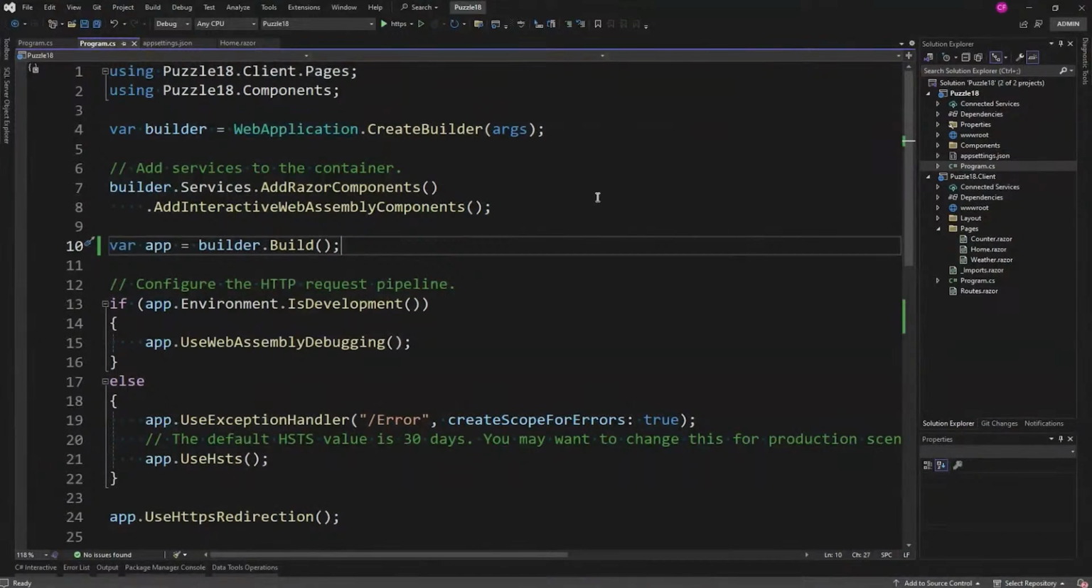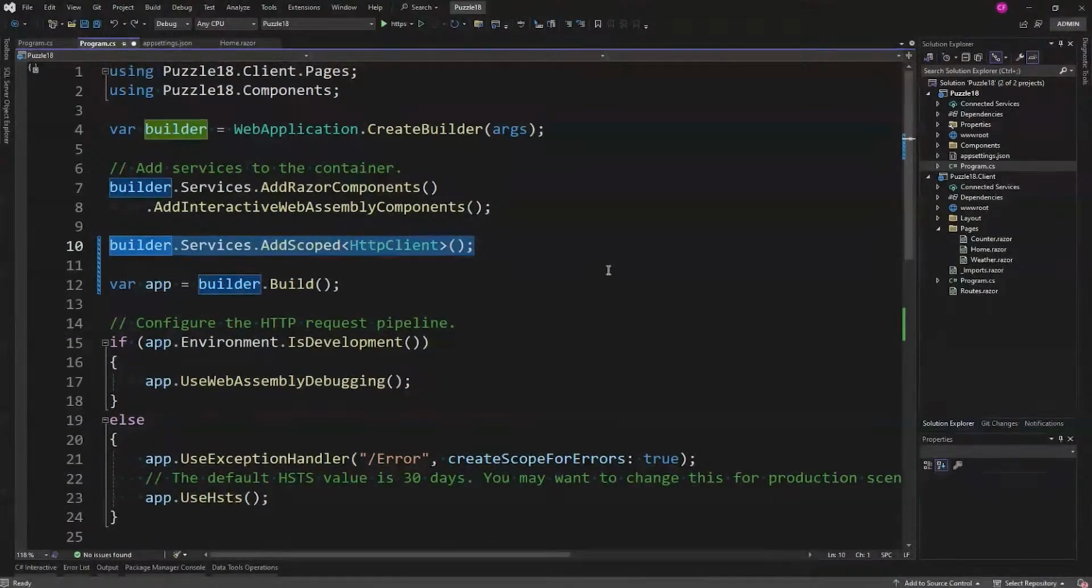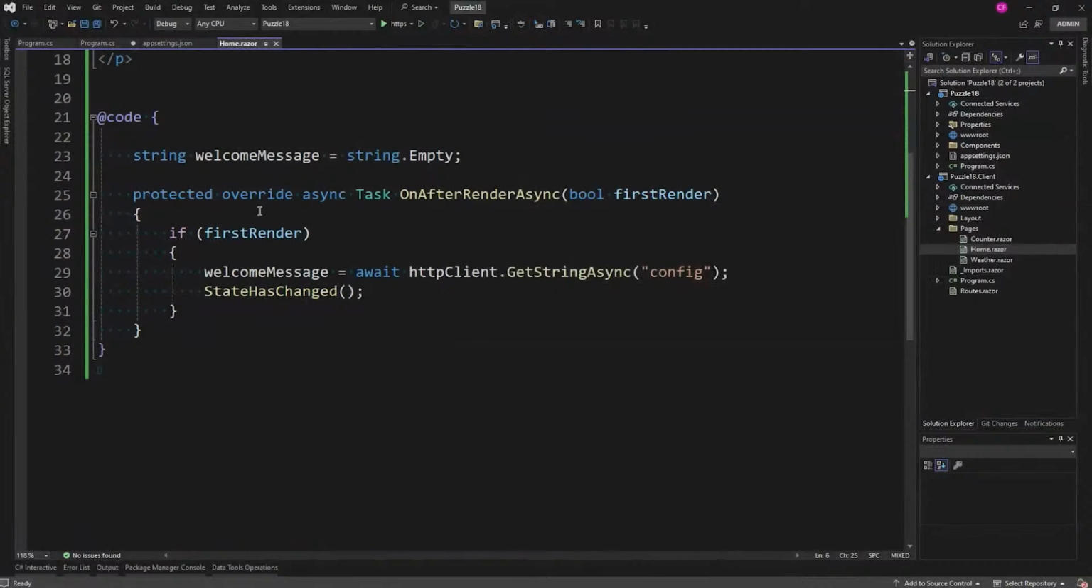So here I am in the server Program.cs, and I'm just going to put an HTTP client in there. It doesn't matter because I'm not going to call it, so the base address is irrelevant. I'm not going to call it because on the home page, I'm waiting until first render, which doesn't happen until what? All of the WebAssembly stuff is in place. Until we're in WebAssembly. So let's try it again.